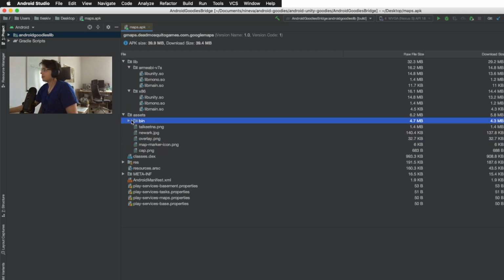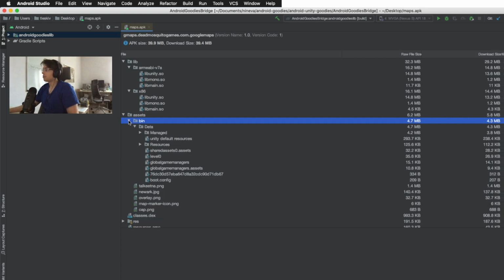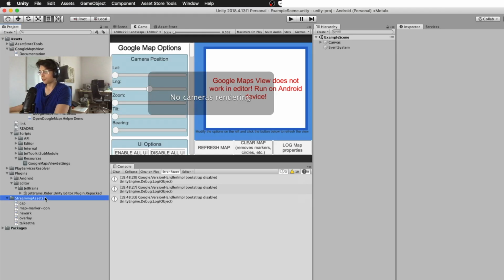So within the assets folder, you have the bin folders, binary stuff. This is where all your compiled levels go. Okay, so I'll just quickly show you. These are the files from the streaming assets folder. So you can see in Unity that these are just PNG images.